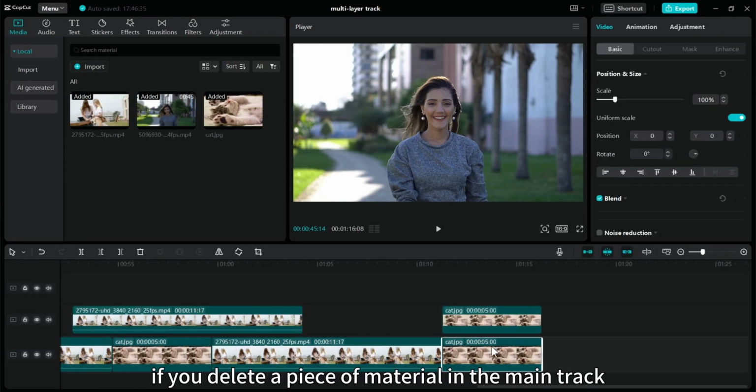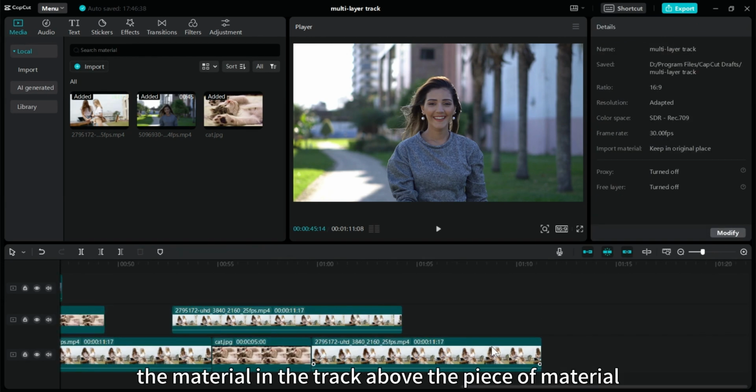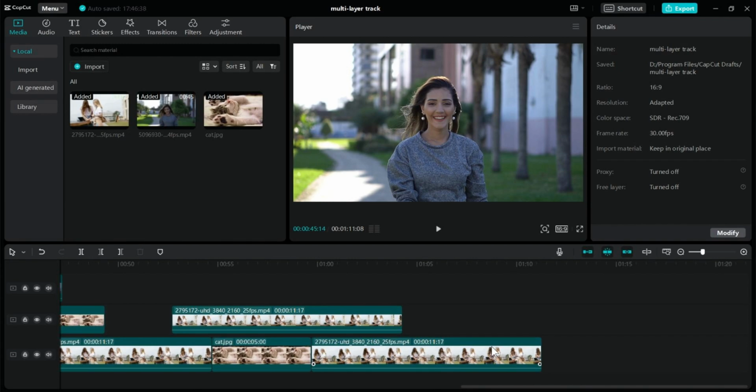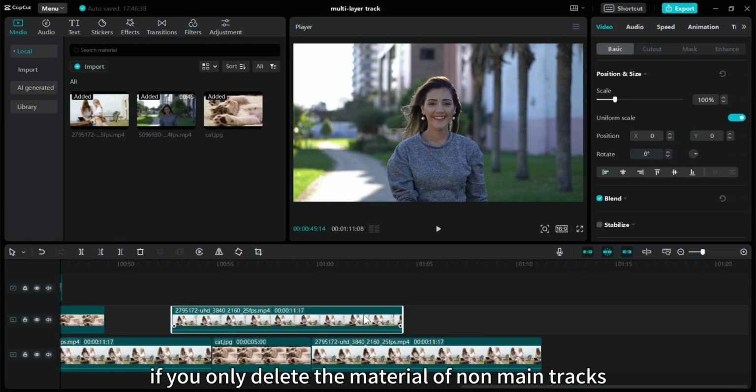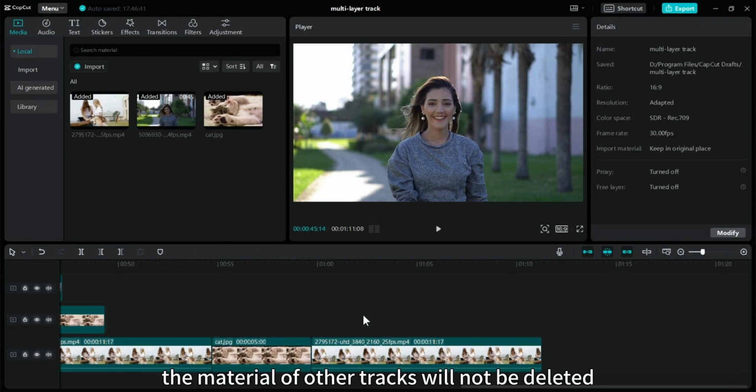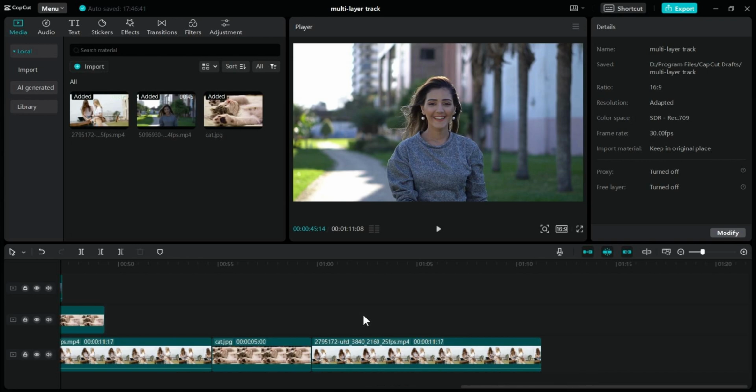If you delete a piece of material in the main track, the material in the track above the piece of material will also be deleted. If you only delete the material of non-main tracks, the material of other tracks will not be deleted. This is the difference between the main track and other tracks.